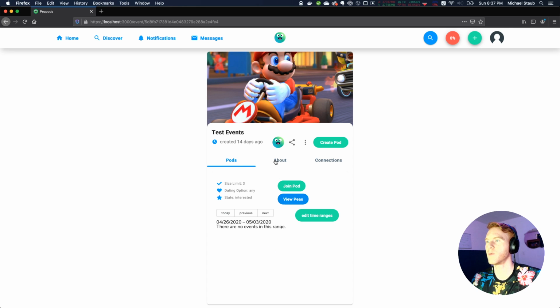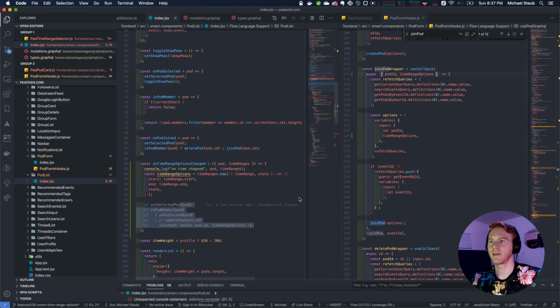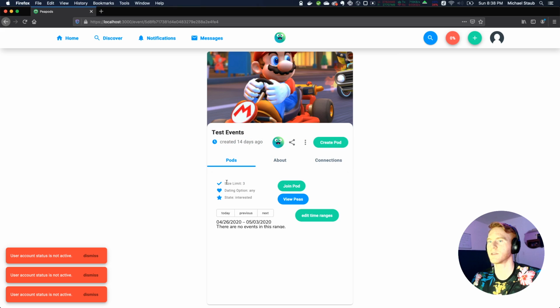Alright, so now we should be able to join the pod as Firefox user. Okay, so let's do that. Let's uncomment this back out. Let's comment this out for now. Time range options. So is pod member is going to be false. And so we're going to say join pod with the time range options we select. So let's user status is not active.